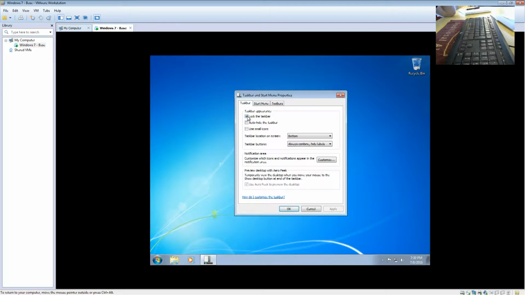So lock the taskbar, what's that option? If you uncheck that, you have to apply it. It allows you to take the taskbar and now gives you the double arrow, which allows you to change the size of the taskbar. Okay, if you click and drag, you can change the size of the taskbar. I like to keep that locked in.